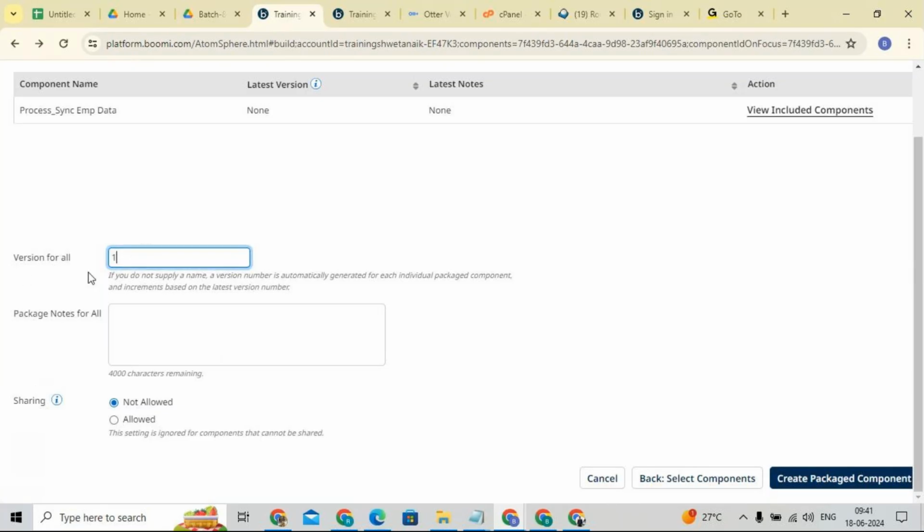Okay, so now, if you do not supply any name, a version number is automatically generated for each individual packaged component and increments based on the latest version number. Let's say this is my latest version number, 1. The second time you create a version, it will take version number 2, and it will keep incrementing automatically if you are not giving anything. Now let me give 1.0.